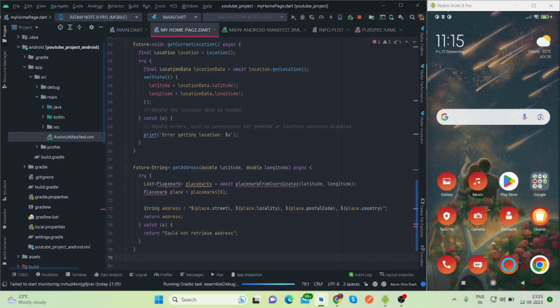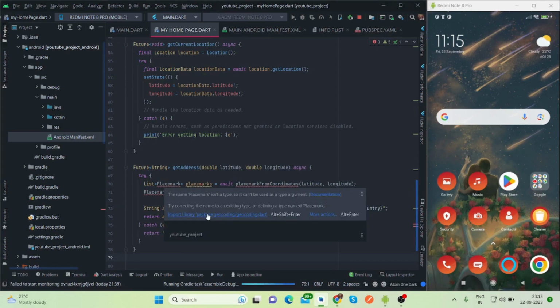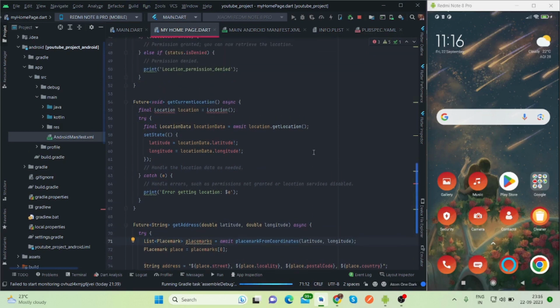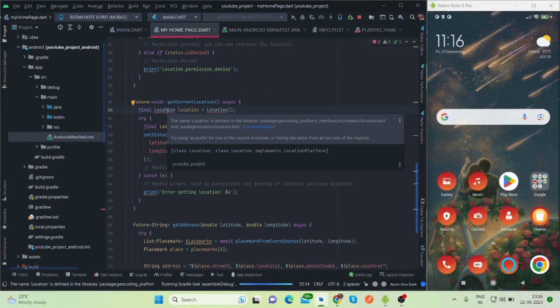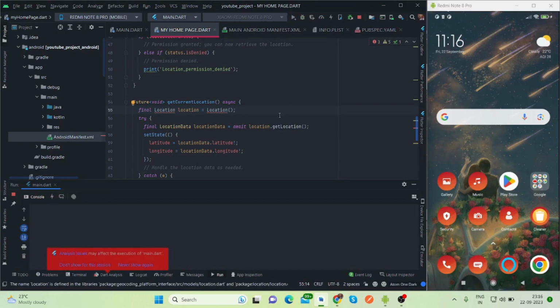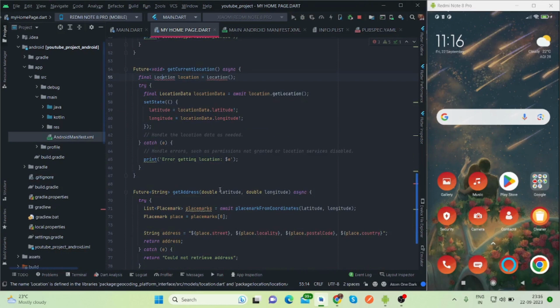And you will have to add the package. And what is the error here? Let me run this once again. It is giving, okay, no issue. I will first of all fix it.